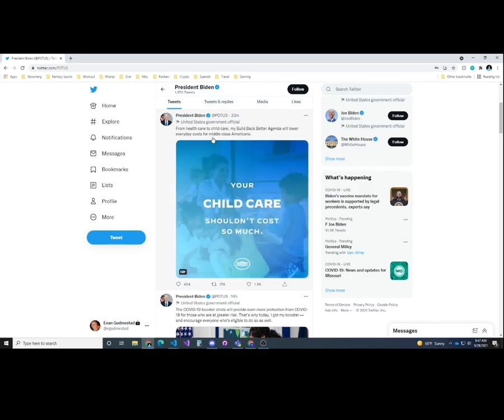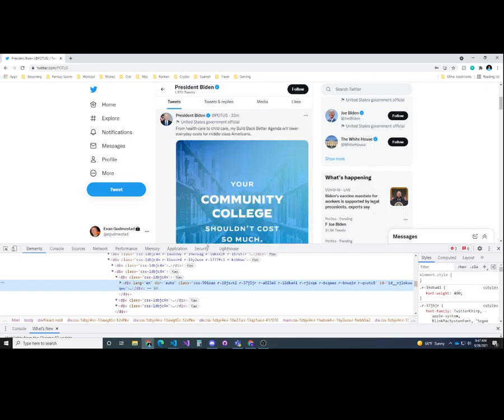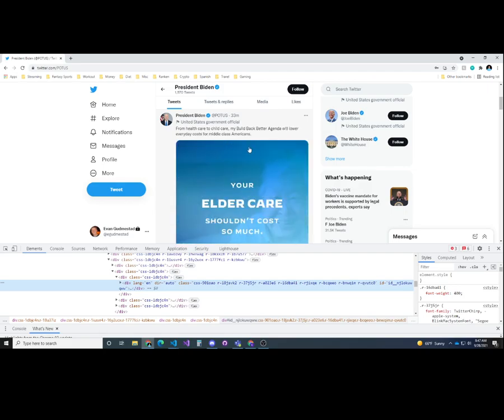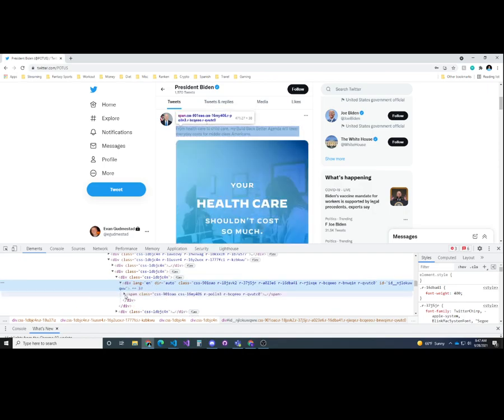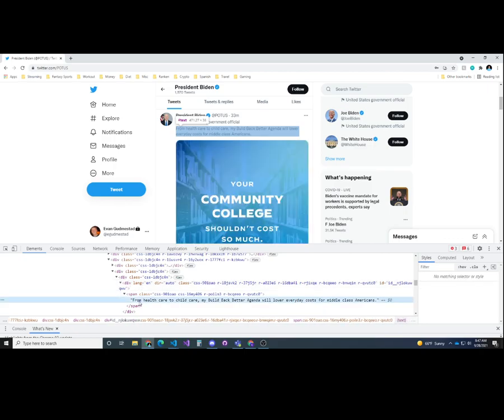Okay, so let's just pretend that I wanted to mess with Joe Biden. I can inspect the code. Right here it says, "From healthcare to childcare, my Build Back Better agenda will lower everyday costs for middle-class Americans." Let's just say I didn't like Joe Biden and wanted to change what he said. I can come right into the HTML, and here's where I can see the actual text.